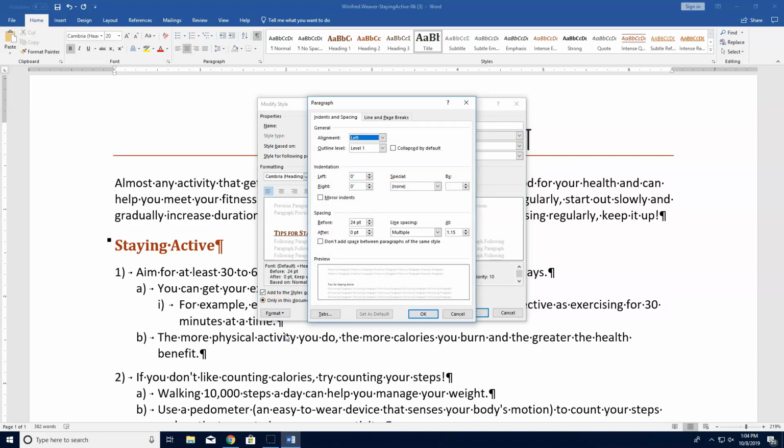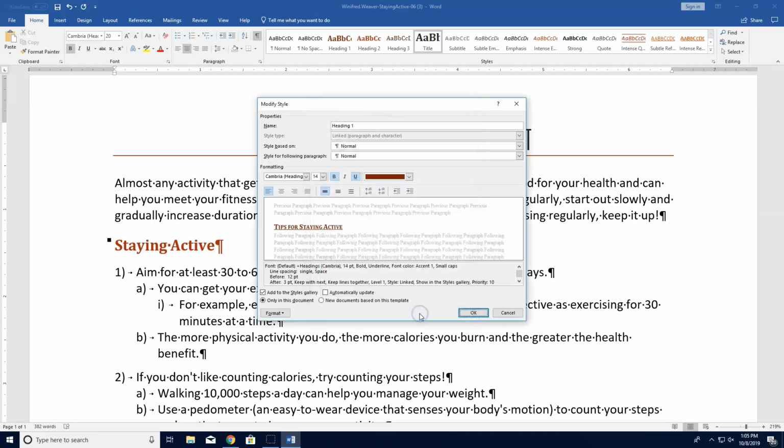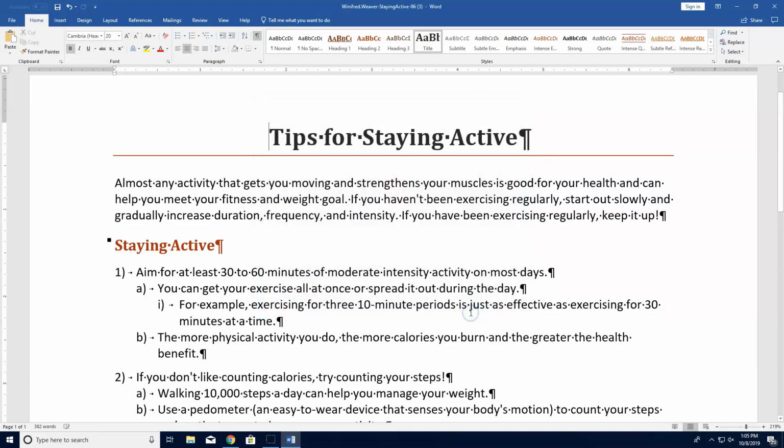We're going to apply the following changes. The before paragraph spacing, we're going to change to 12 point. And the after paragraph spacing, we're going to change it to 3. The line spacing, we're going to change it to single. Once you get done with that, click OK. And then click OK to close the Modify Style dialog box behind it.